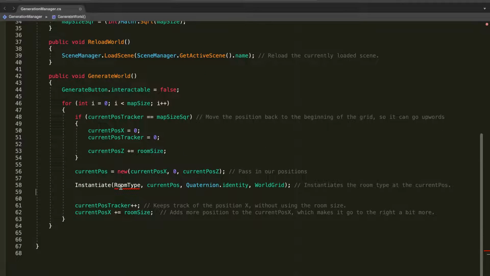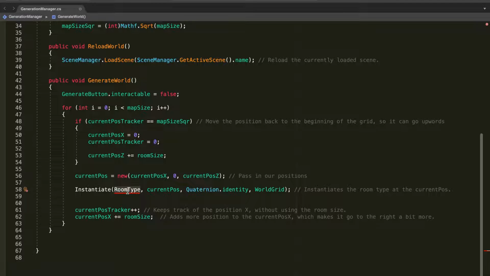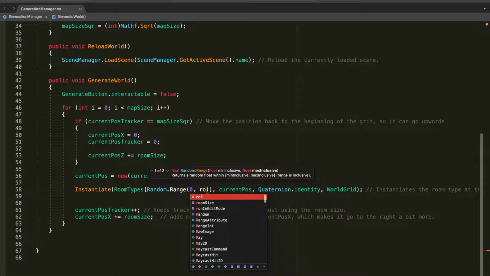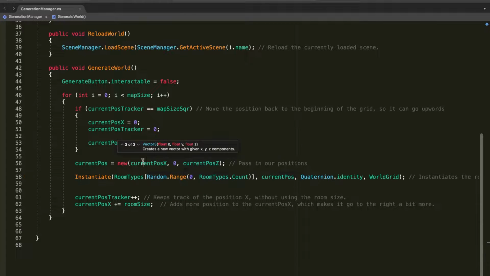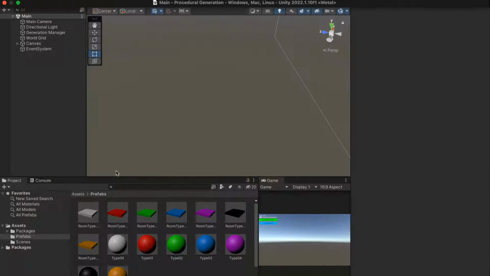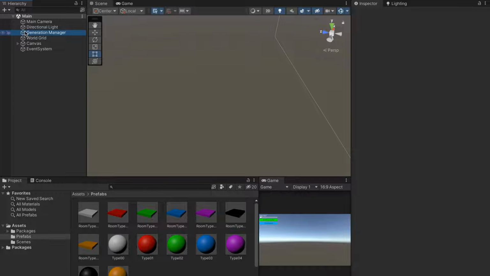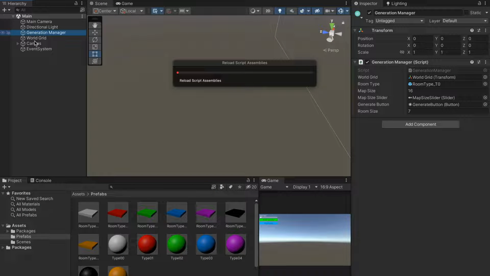And it shows us where we have to change our. Let's go ahead and change this to say room types, random.range 0, room types.count. And that's just going to randomly choose one from 0 to the length of the room types. Alright, so that's going to randomly choose which one to generate. And I think that's going to be all the functionality that we need to code.